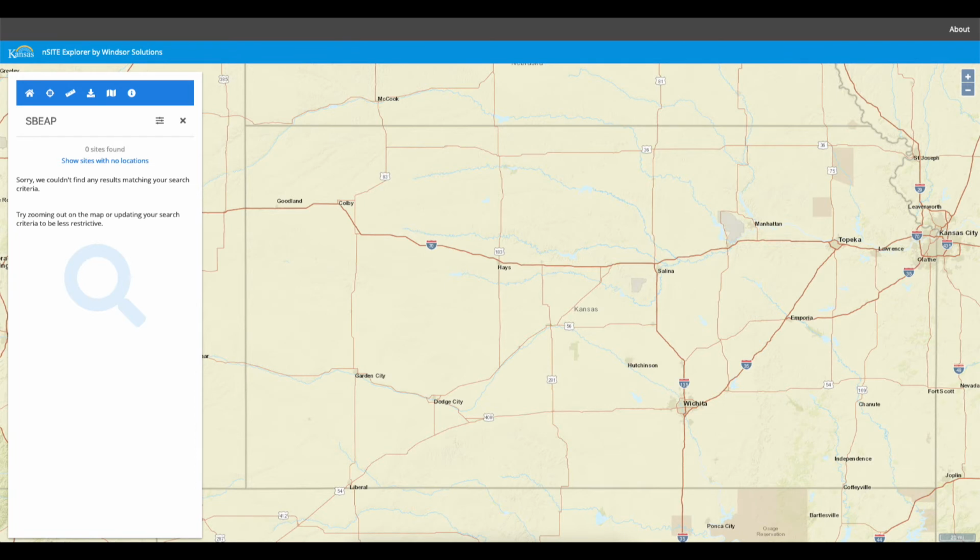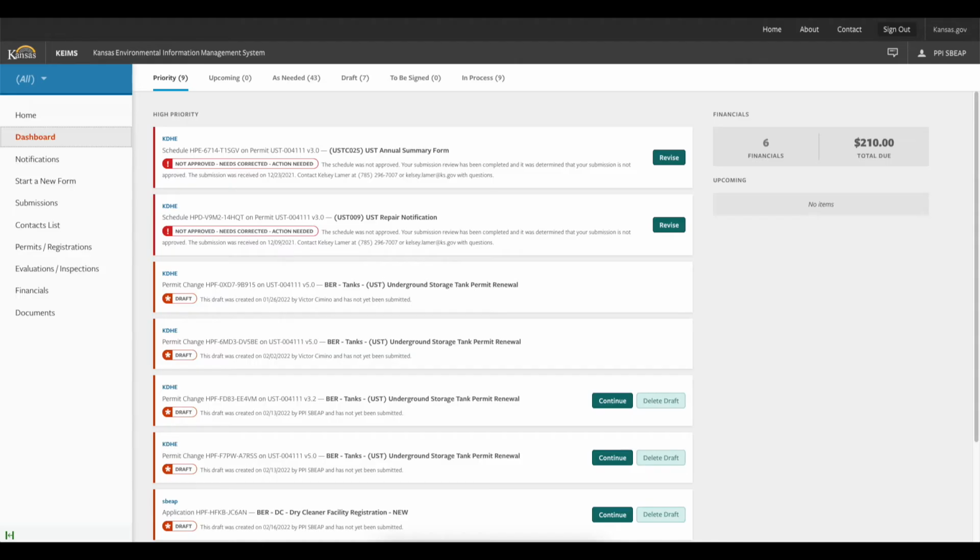Note that not all sites have locations because some are entered into the system without addresses or latitude and longitude. They won't show up on the map, but you can still view them in the list by clicking Show Sites with No Location. Going back to the main KEIMS site, we'll start down the left side menu.